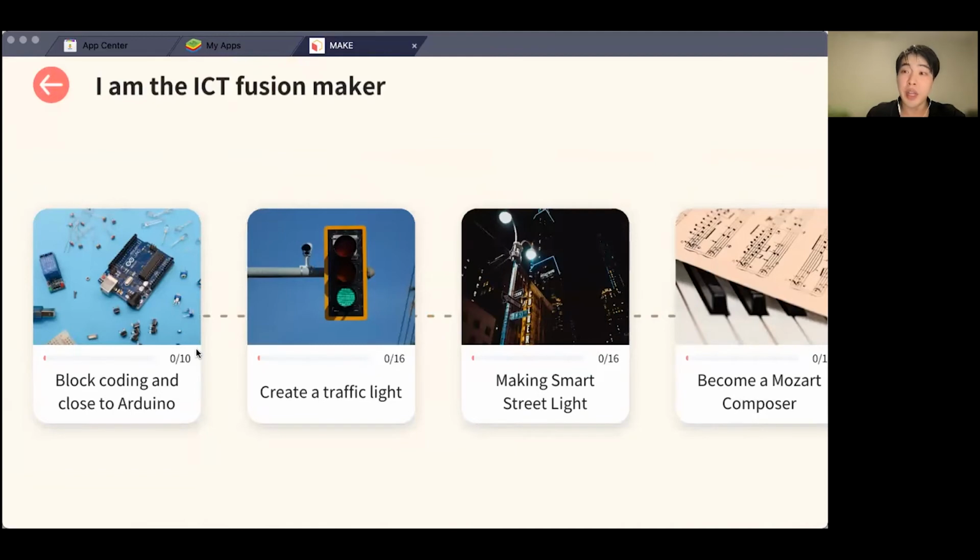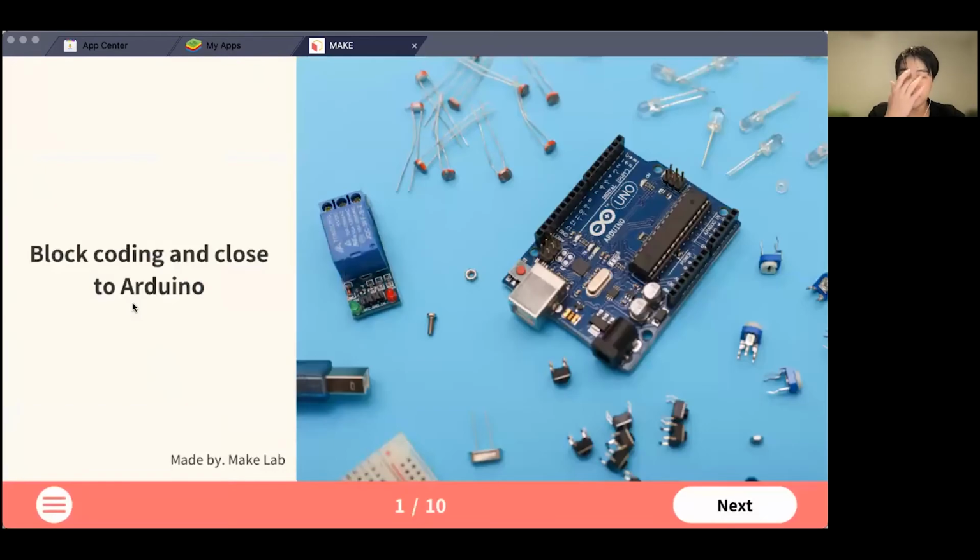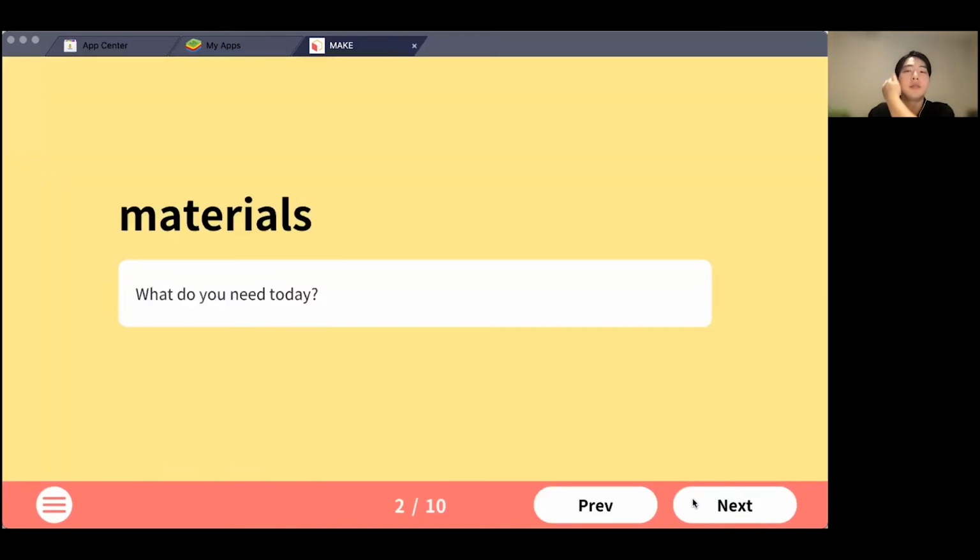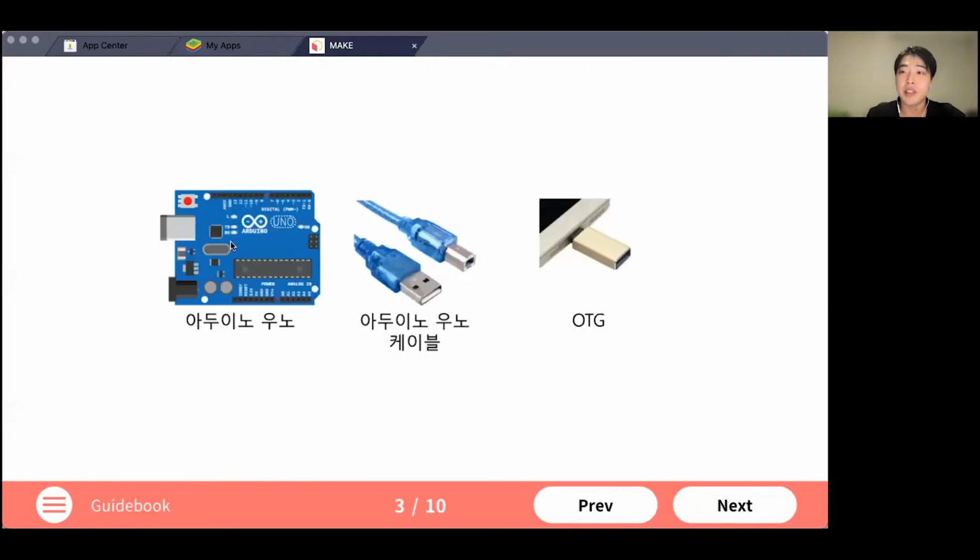All right. So today, what we want to do is get familiarized with block coding and Arduino. Starting next week, we'll start with our first project, create a traffic light. Yay. So for today, let's go to block coding and getting close to Arduino. All right, next. What do we need today? We need these three things: Arduino Uno board, the cable, and OTG. OTG simply means an adapter that connects USB to your computer or smartphone or your tablet.